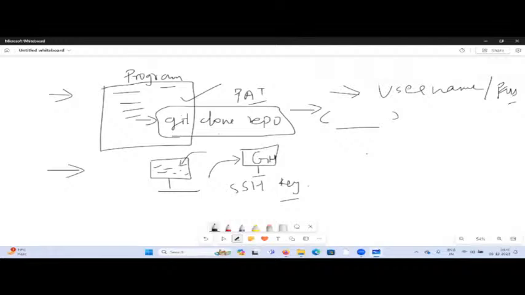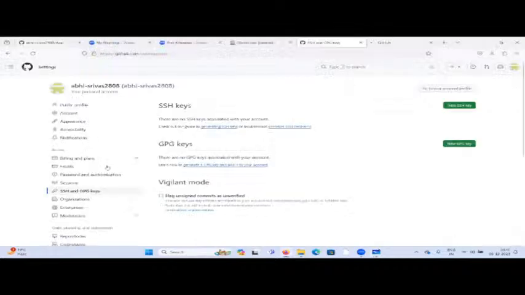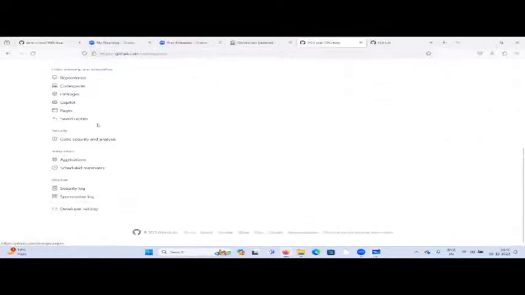Okay. And then we have personal access token. Personal access token, you can go to your accounts, then select account settings, and then scroll down to developer settings, right? In developer settings, you will find an option to create a personal access token, right? What happened?